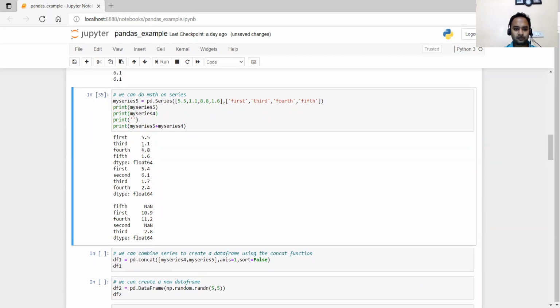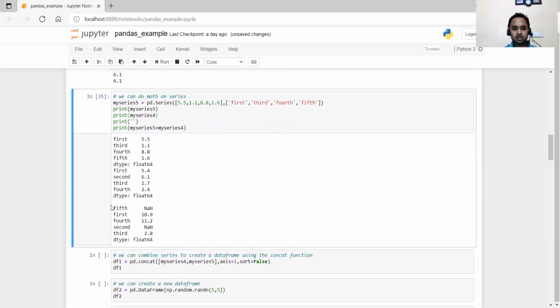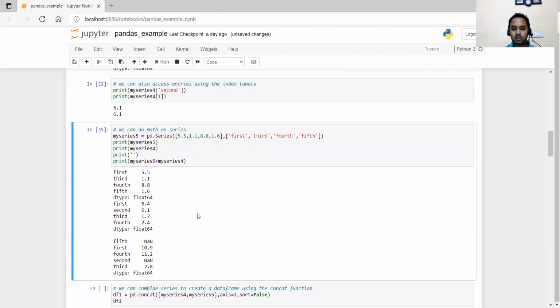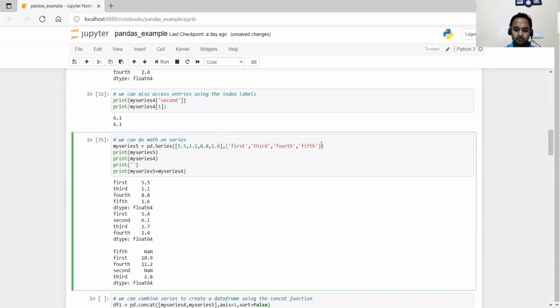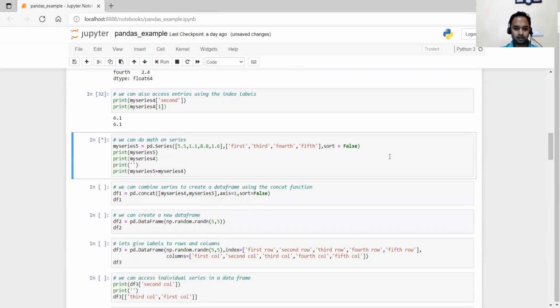So first plus first, 5.5 plus 5.4 is 10.9. Then second, 6.1 plus second is not here. So addition with something which does not exist will give NaN. Second is this NaN. Okay, this is coming as a sorted list on a label basis. If we provide sort equal to false, then it will not sort it. So let's say I provide it here, sort equal to false, parenthesis.